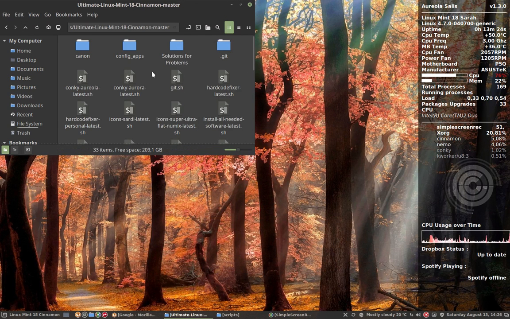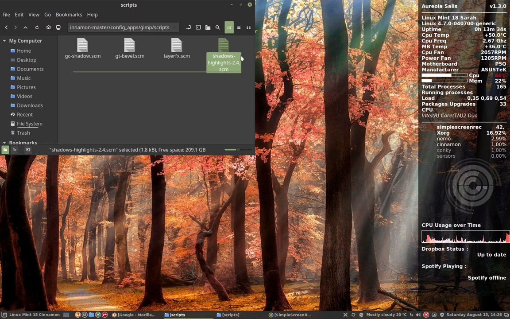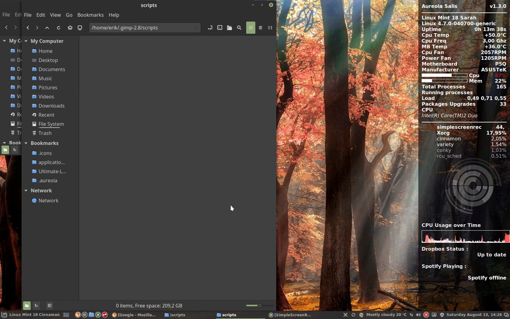There is also a folder here, config apps, and one of them is about GIMP. This one is about GIMP and the scripts they can use. Copy paste it into the folder. I've put it here already.